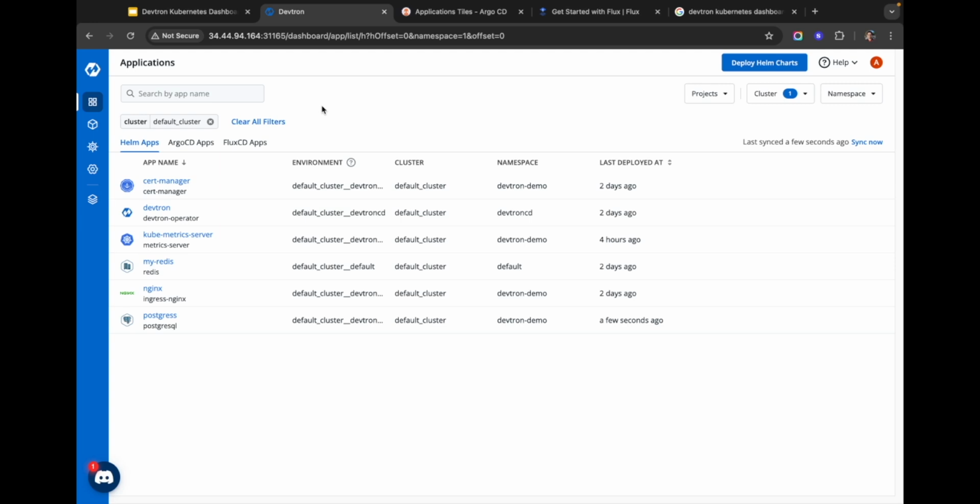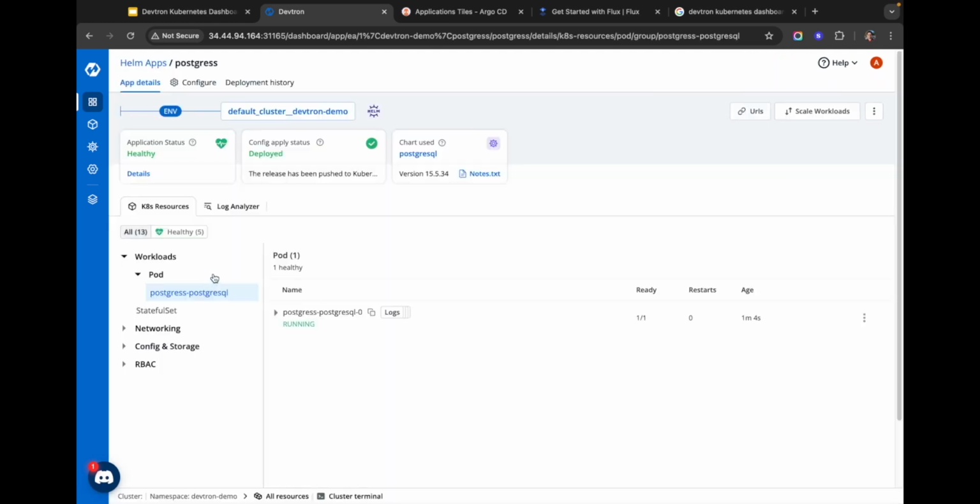I briefly touched upon this a bit earlier in this demonstration, but now let's take an in-depth look at all the different application management methods that are present in Devtron. So right here, you can see all of the different Helm applications. And this is the Postgres chart, which we just deployed to the cluster. Let's inspect the Postgres chart, and we can see that it is successfully deployed and all the pods are running.